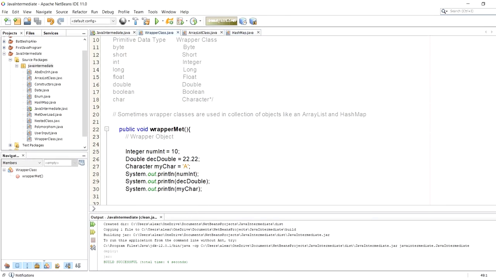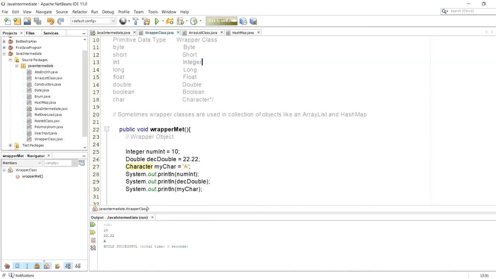So let's create an example of a wrapper object. As you see here, we are used to writing int numInt equals and the value. The wrapper object, as we said, takes the whole word: Integer numInt equals 10. The same goes for Double, using the first letter as a capital, and Character in full, again with the first letter as a capital letter. Let's run the program. As you see, we still get the output of 10, 22.22, and the character A.